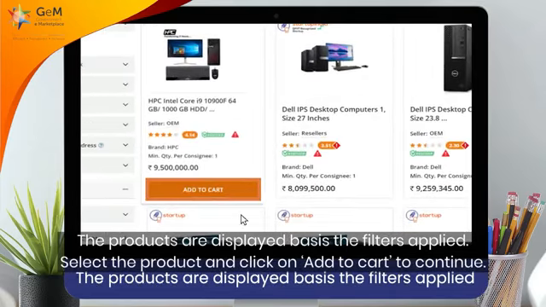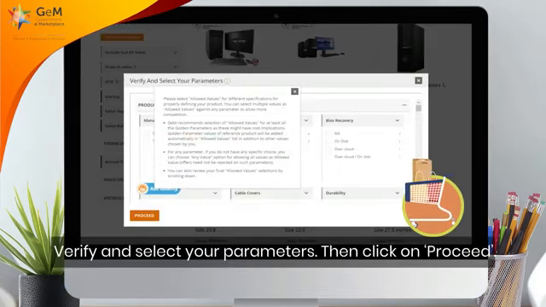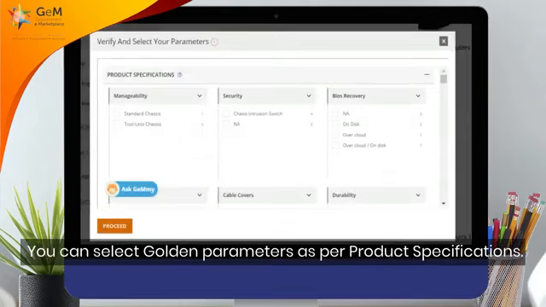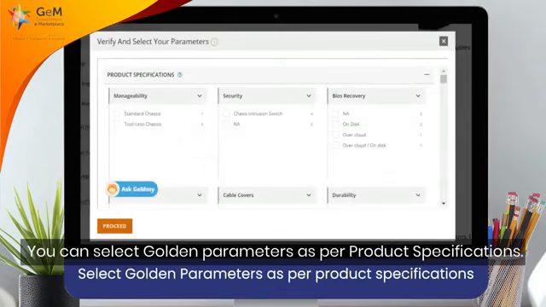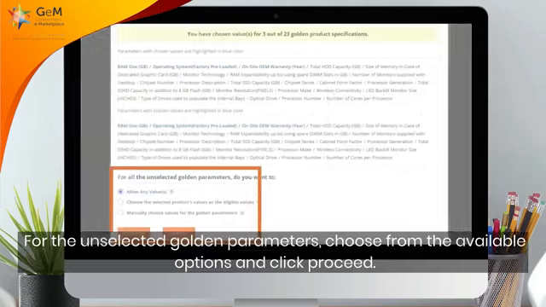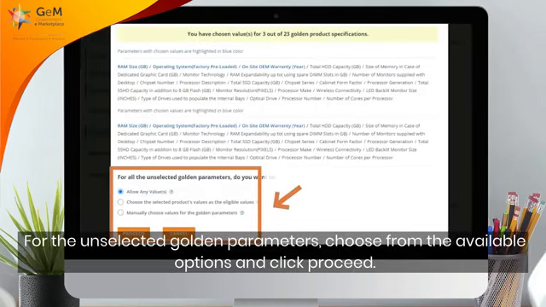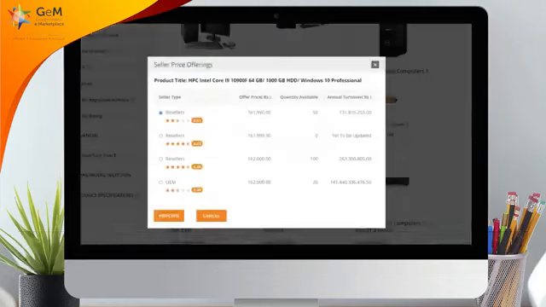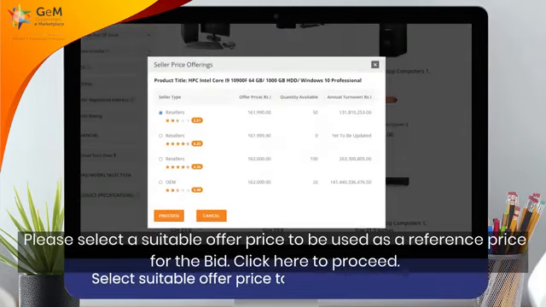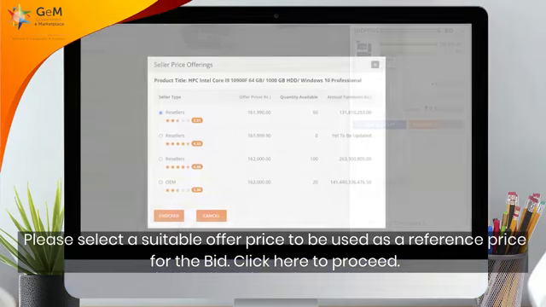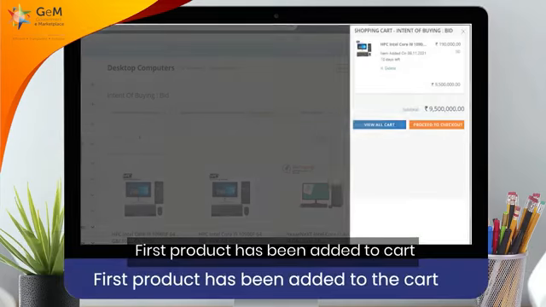Select the product and click on Add to Cart to continue. Verify and select your parameters, then click on Proceed. You can select golden parameters as per product specifications. For the unselected golden parameters, choose from the available options and click Proceed. Please select a suitable offer price to be used as a reference price for the bid. Click here to proceed. First product has been added to cart.